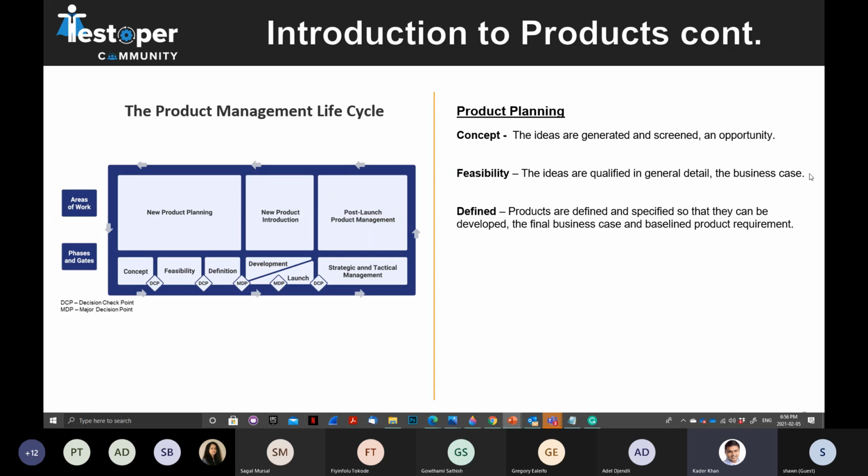Okay, so there are 3 things that I'm going to introduce today. 3 definitions. So the first definition is a concept. So the concept is where ideas are generated and screened, and you have an opportunity. So now think about all the 3 teams that you have. You are in the process of identifying the ideas. You have a number of ideas. So you have to put all those different ideas on the table.